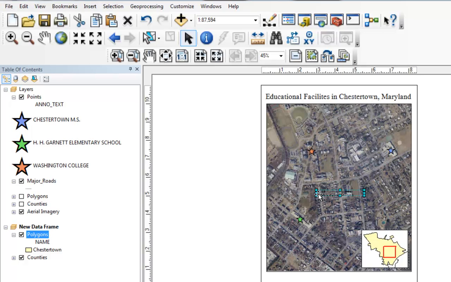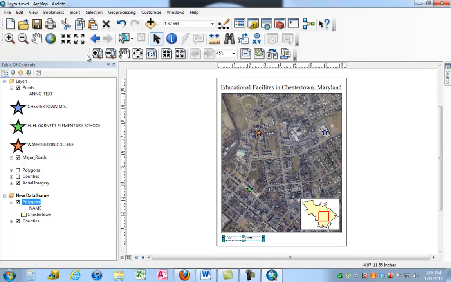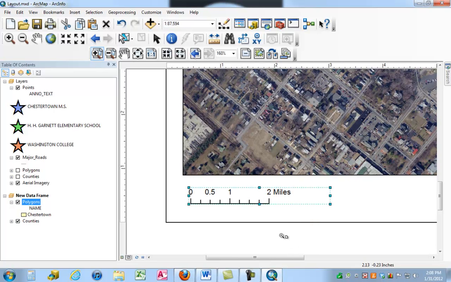Now, notice that it shows up in the middle of the map. That's not where I want it. So again, using my Select Elements tool, I'm going to grab this, and I'm going to move it down here so I can see. Now, I can't really read that very well, but if I want to zoom in on the layout, don't use these zoom in tools on the tools toolbar. Use the zoom in tools on the layout toolbar. So I grab that zoom in, and I can come down here and take a close look at what that looks like. So I can see that my scale is in miles.